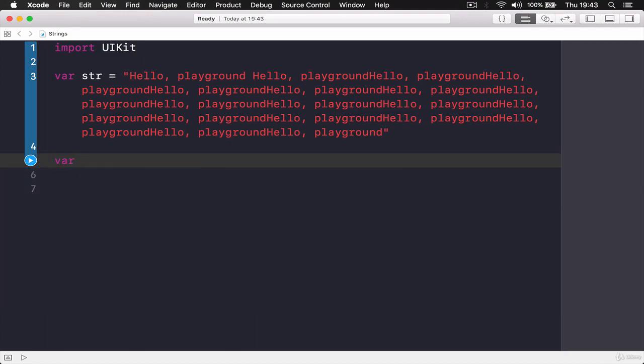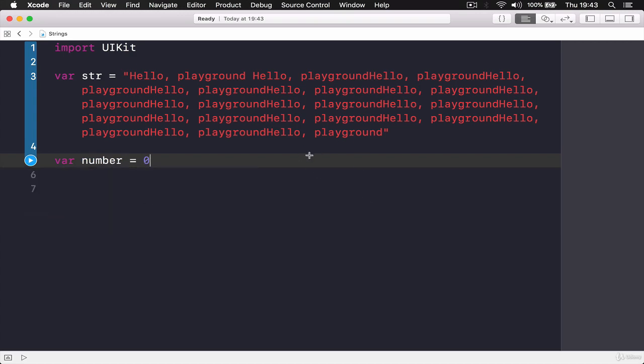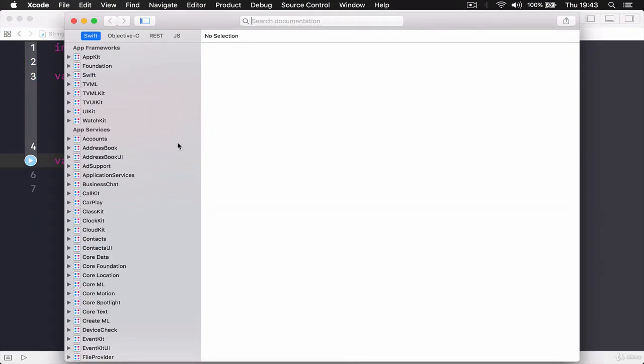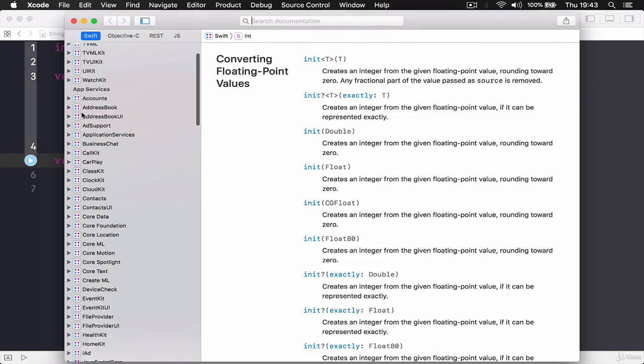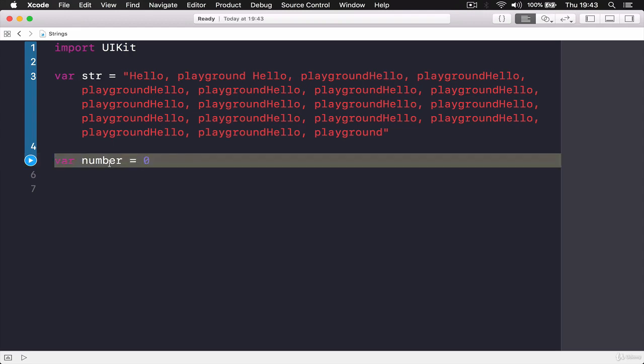For example, let number equals 0, and if you option-click on the number, it will say that this is an integer, and we can go to the documentation and read more about integers. So Apple is providing all the information about all the different types here. So let's get back to our string.